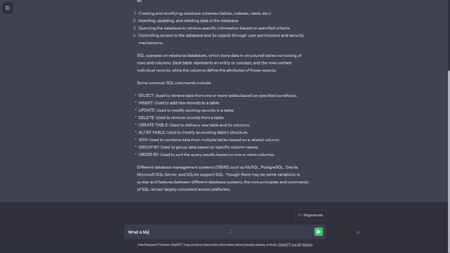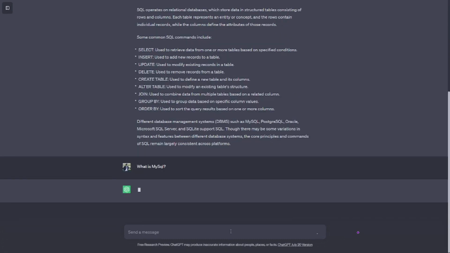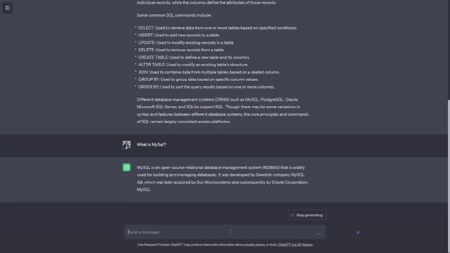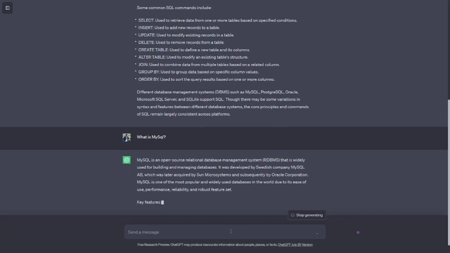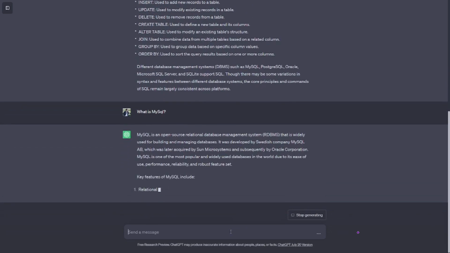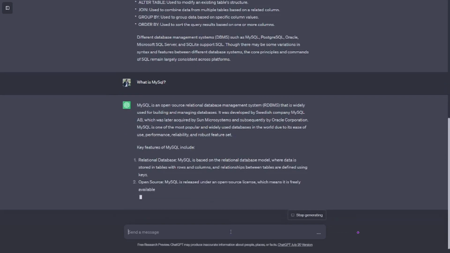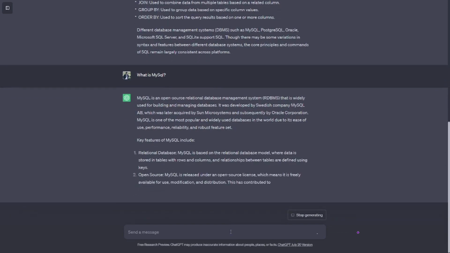What is MySQL? MySQL is an open-source relational database management system, RDBMS, that is widely used for building and managing databases. It was developed by Swedish company MySQL AB, which was later acquired by Sun Microsystems and subsequently by Oracle Corporation. MySQL is one of the most popular and widely used databases in the world due to its ease of use, performance, reliability, and robust feature set.